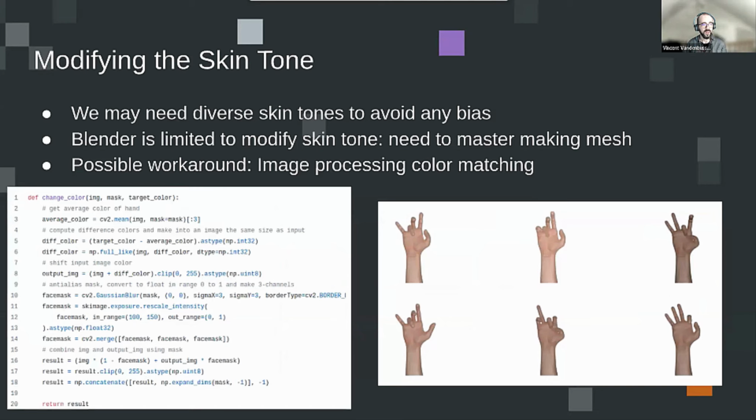All right. So here's a bit of code and basically the results on the right. So the way it works, it's quite easy. So basically what I do is just having an input hand, image of a hand. I'm going to compute the average color of that hand. And then I'm going to have a target color, so based on my list of skin colors that I want to have. I'm going to compute, well, just the difference between this target color and the average color of my input hand.